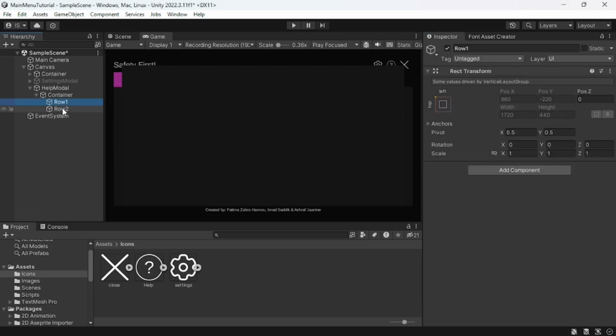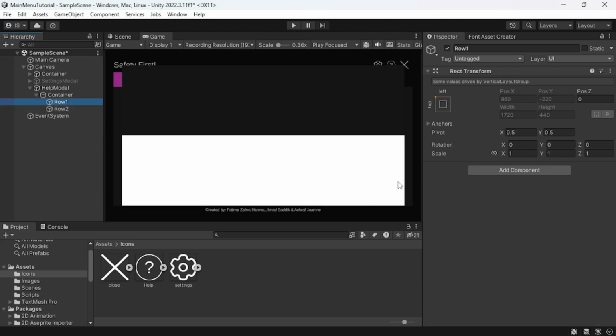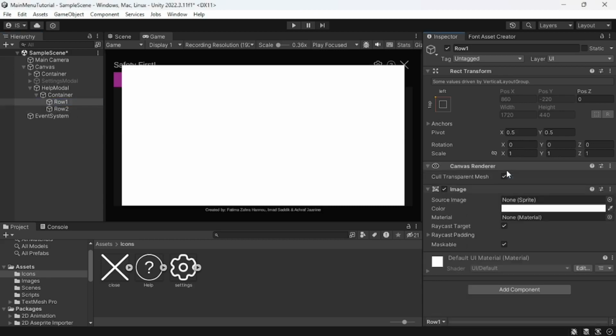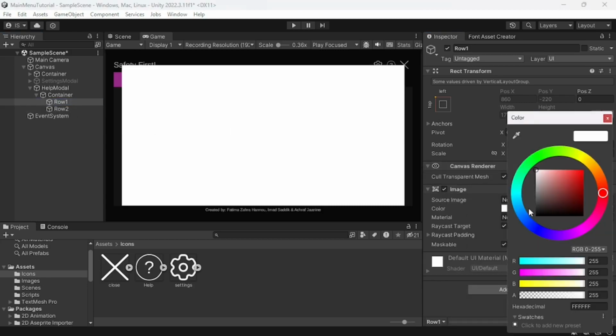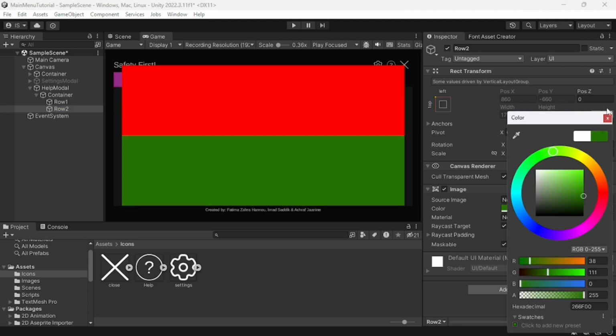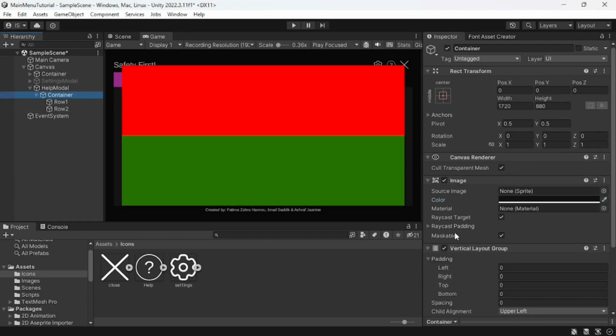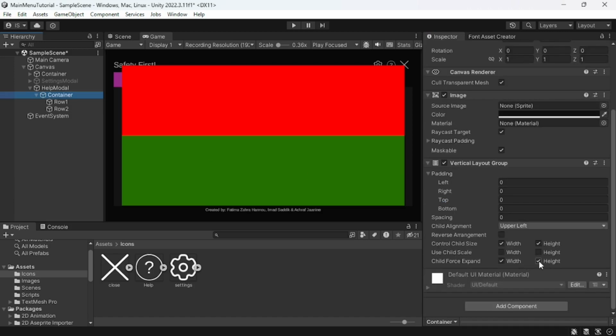Let's add the image just to make sure that everything looks good. Let's add it here too. Let's change the colors. Let's make this one red, and this one, let's make it green. Why not? You can see that we are not getting the result that we need. So let's remove child force expand height.